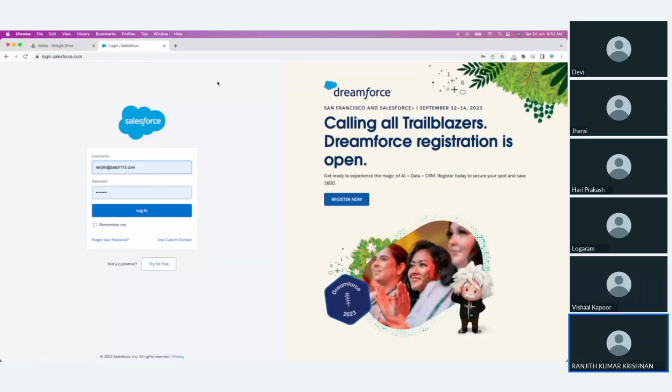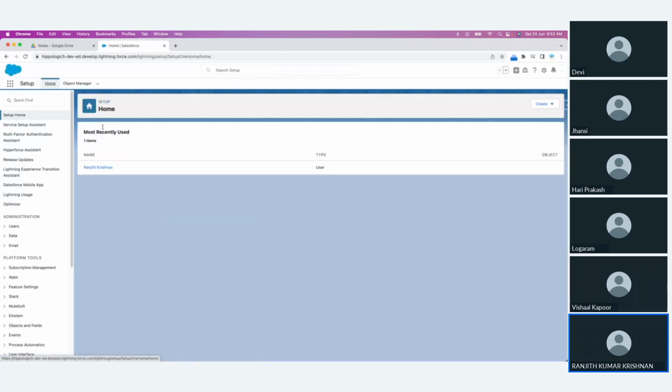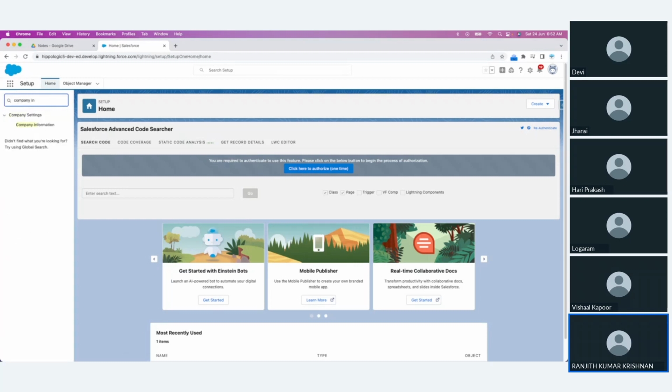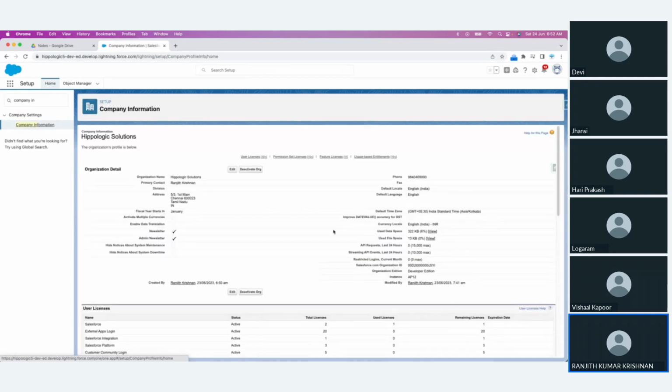So we have registered into developer edition. And this is my Lightning experience. I'm into setup. And this is my company information page, right?